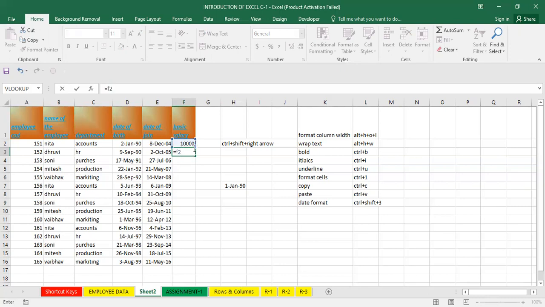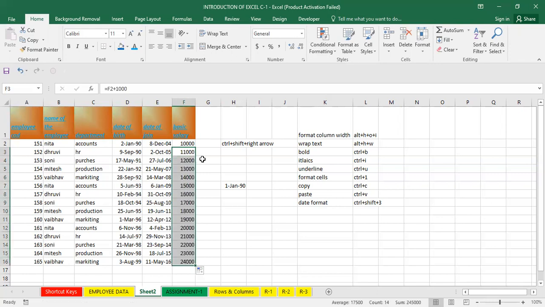And I want to add 1,000 rupees. So the plus symbol will be there, and 1,000 you will type. Enter. Now you will just click on 11,000 once, and at the lower right corner you will do double click. Yeah.